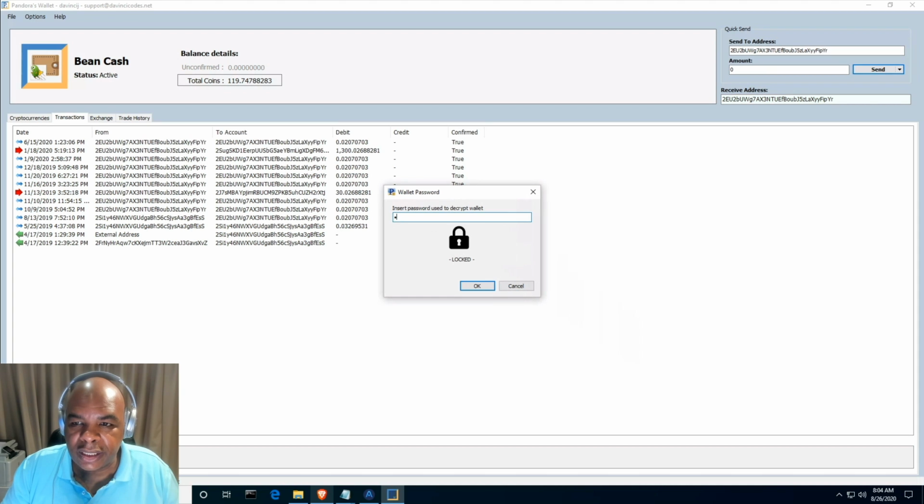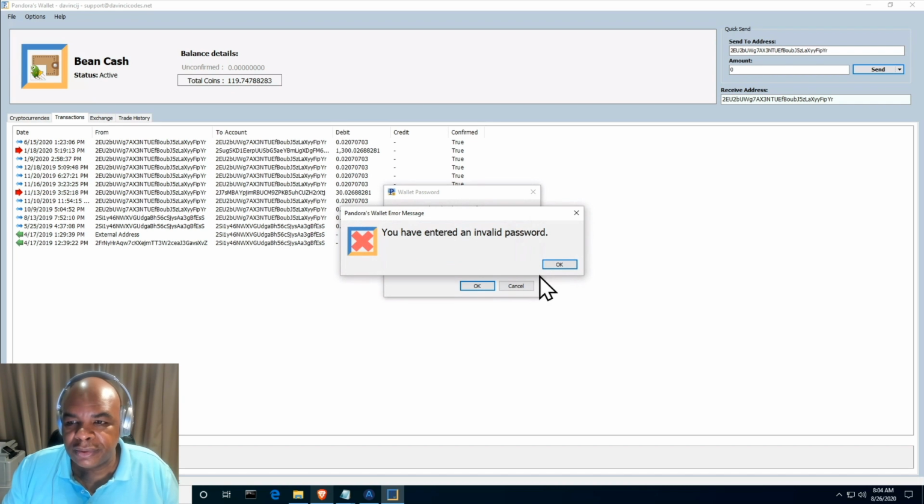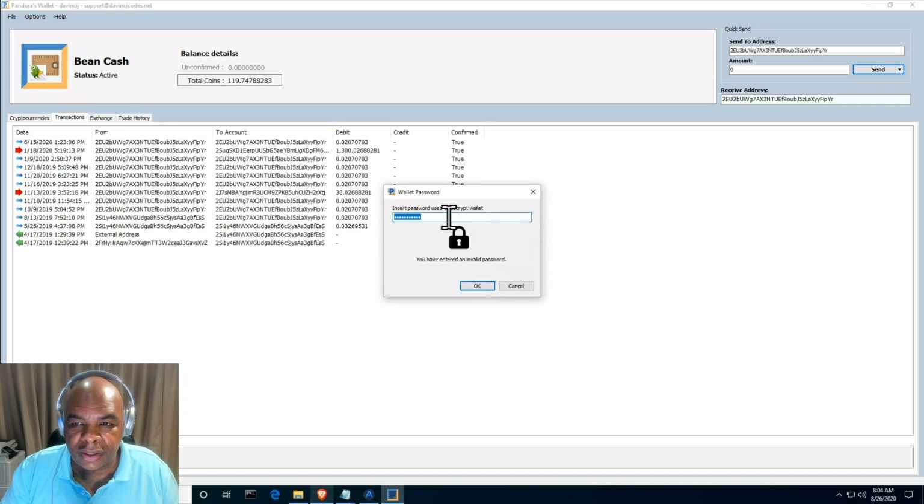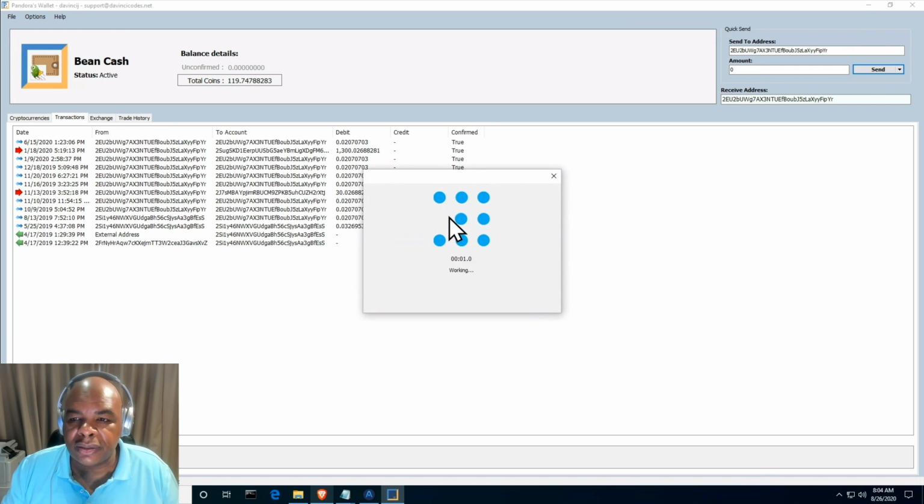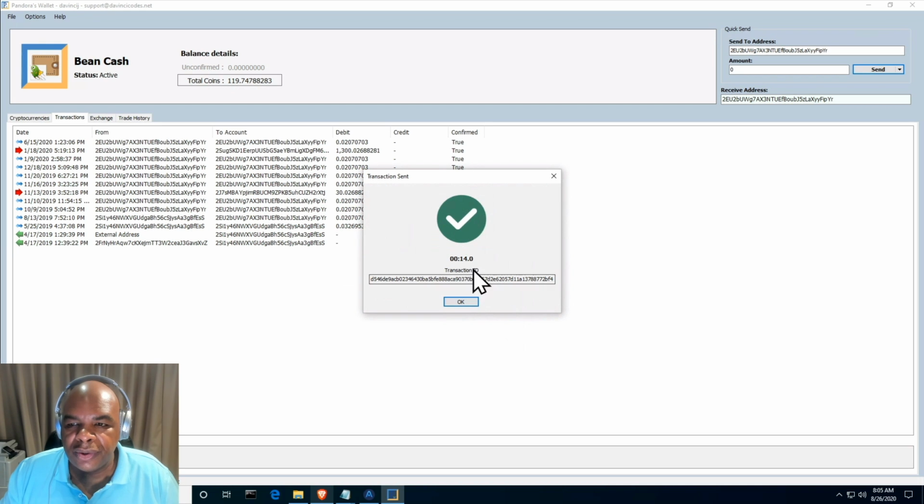Now, it does ask me for my password over and over again whenever I want to send coins, just for security reasons. You don't want anyone to be able to send away your coins if they actually get access to your computer. So that's why we do it that way. Now, we are trying to speed this up. Sometimes it's slow, sometimes it's faster. Today it's very fast, but sometimes it goes up to a minute for some reason to actually send the transaction. And we will be getting around to fixing that.